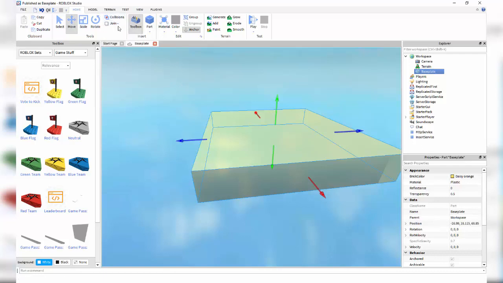And then we've got join here. I don't actually know what that does. Sorry, you're very unlikely to need to use that. I've been using Studio for like 4 or 5 years and I still don't know what that does. I think it's pretty new actually.